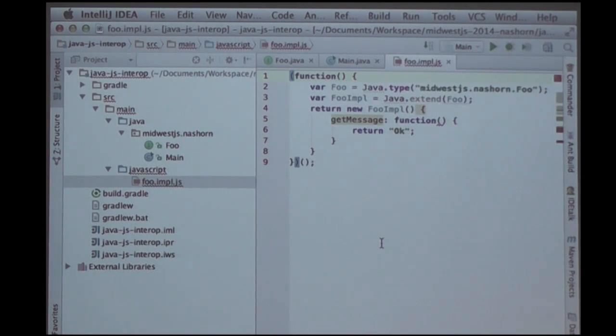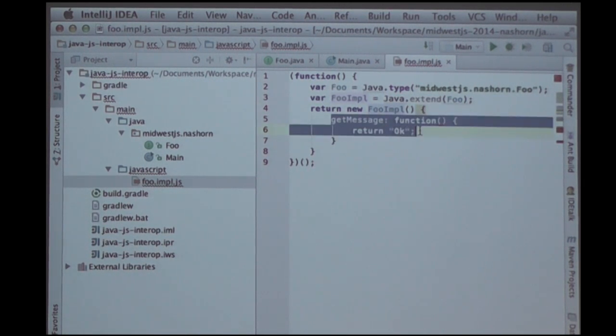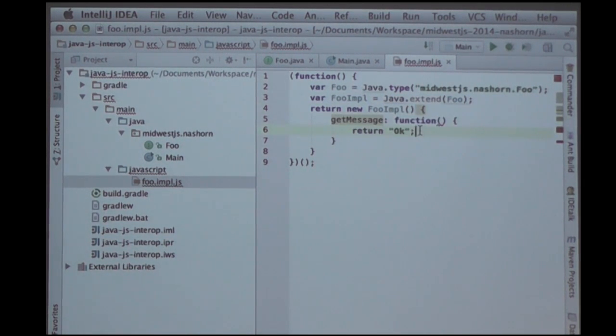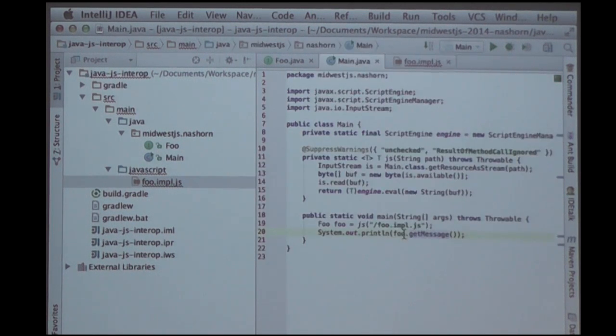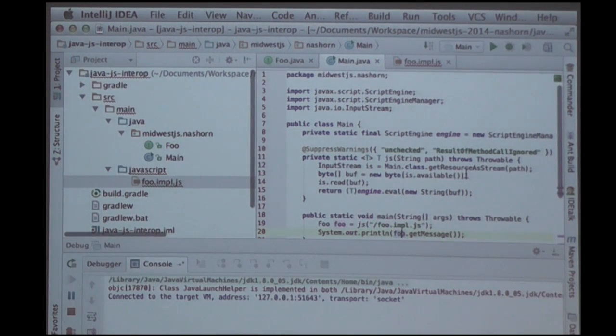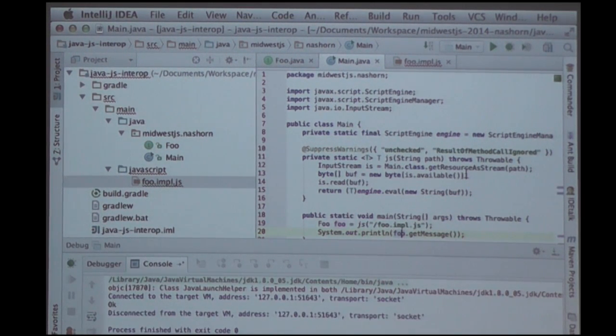But effectively what we're doing is making use of Nashorn's ability to define a Java type. We're extending that type into our own typed object, and then constructing it, and through this literal notation, we're defining the function's implementation, right? So we're saying getMessage is this function, and we're going to return OK out of this. So what I would expect to see here is it print out OK, and if we go ahead and run this, we can see that it works, right? So that's pretty cool. This is using the right tool for the job.